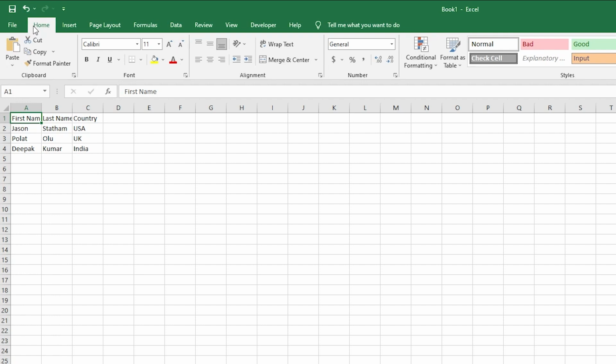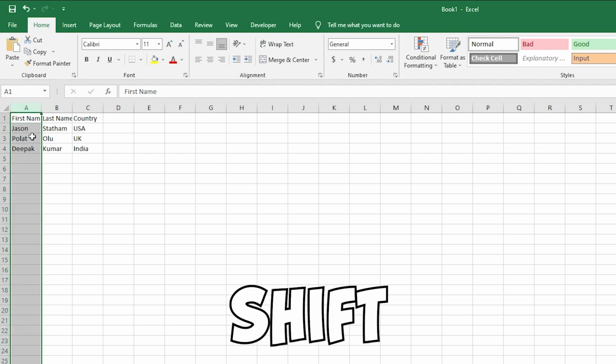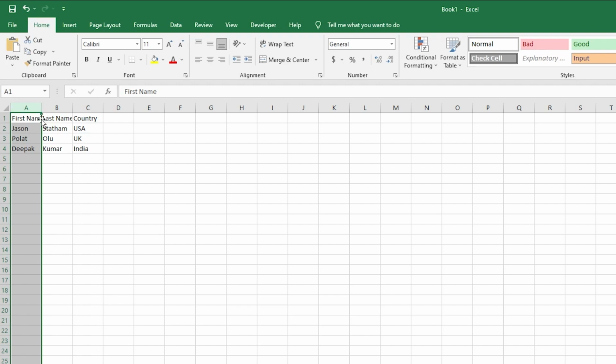The easy way to do this is to first select this whole column and press the shift key. As you can see right here, a special cursor has appeared. Now what we're going to do is simply drag this after last name. And as you can see right here, the column is now moved.